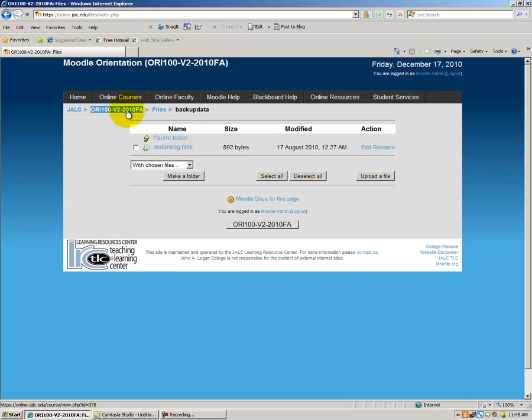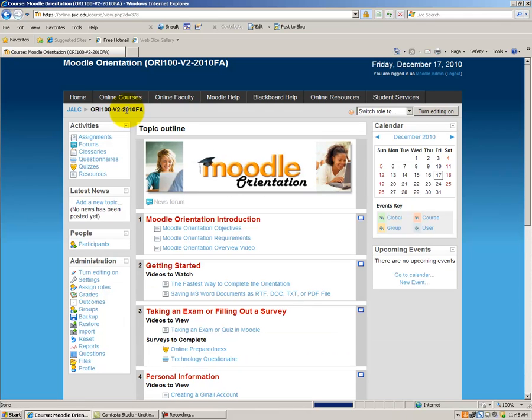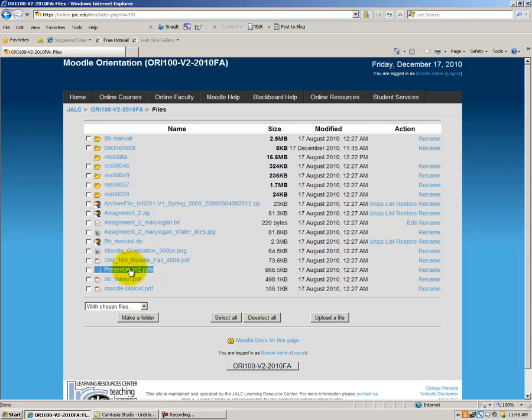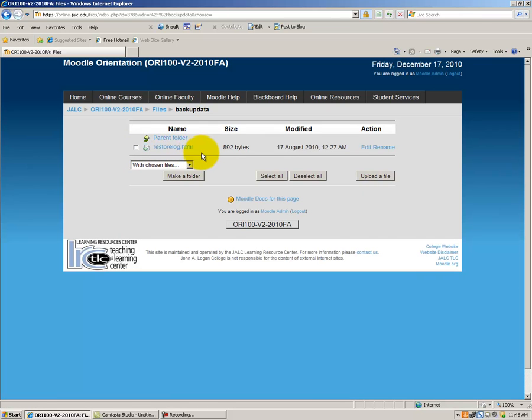Now, I told you I'd show you how to get to those files once again from the administrator panel. So let's go back to the main course page. And in the administration panel, if I go down to the files link and click on it, you'll notice I have a backup data folder right here. And if I click on that, that would take me into the folder that contains the backups.